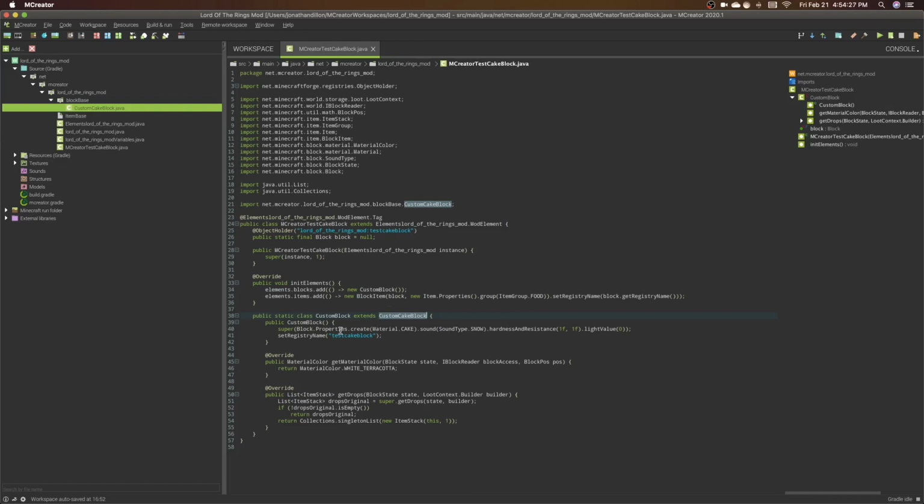And now that we have done that, we need to go find the end of this, put in a comma, and we need to put in an integer for our hunger. So if we want it to be just like the cake block, we put 2. If you want it to be more than a cake block, 4, less, 1. I'm going to put it at 4. Actually, no, I'm going to put it at 1, so it does half a hunger haunch thing. And then the saturation, we'll leave that at 0.1 F. Always remember the F.